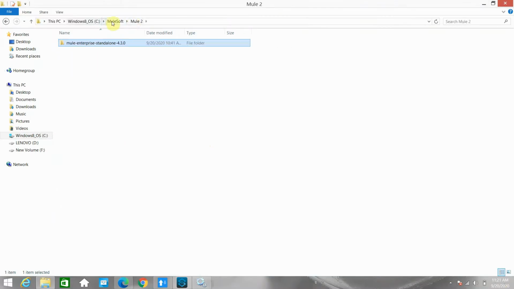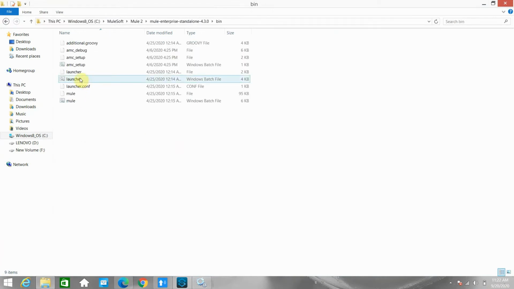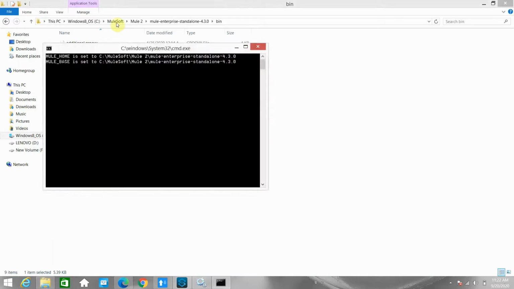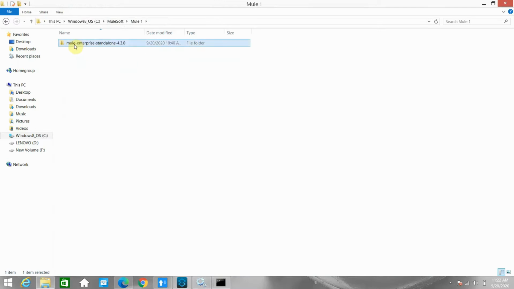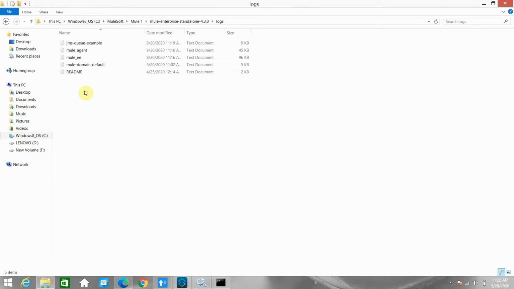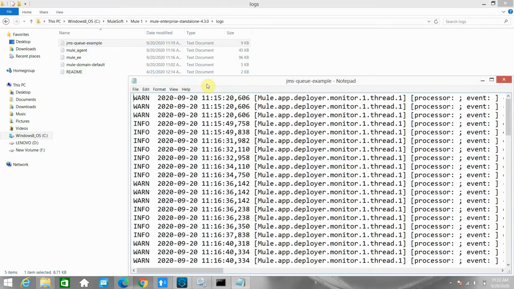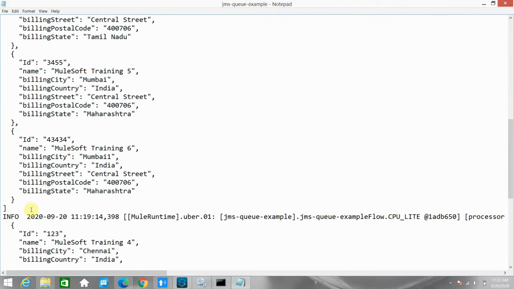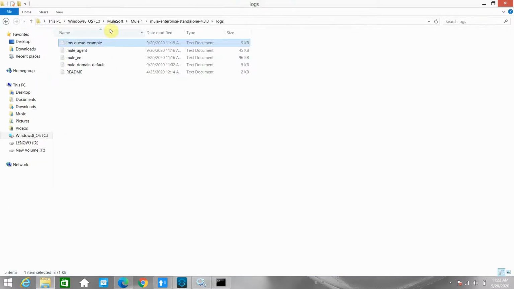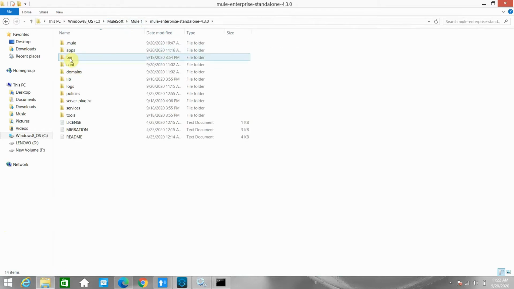So what I will do, I will bring Mule 2 up. You just say run as administrator. Now Mule 1 is also down. Let's check Mule 1's log file. So there should be no message picked at 11:21. The last message must be 11:19, right? So no message. Now we have one message existing in the topic. We have posted it while both subscribers are offline. So let me go to bin.